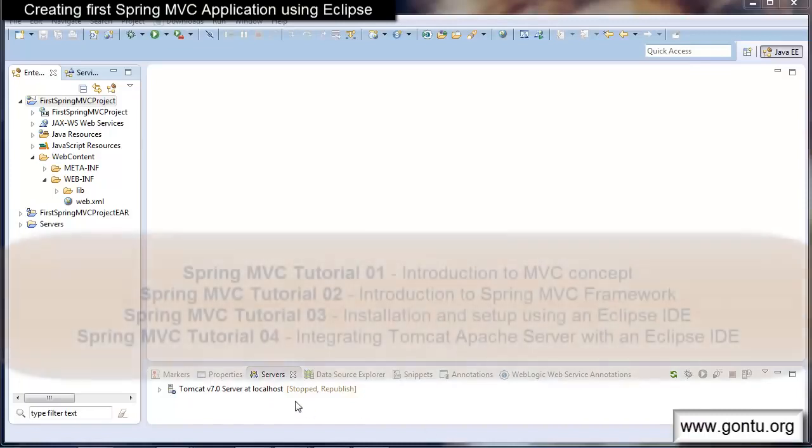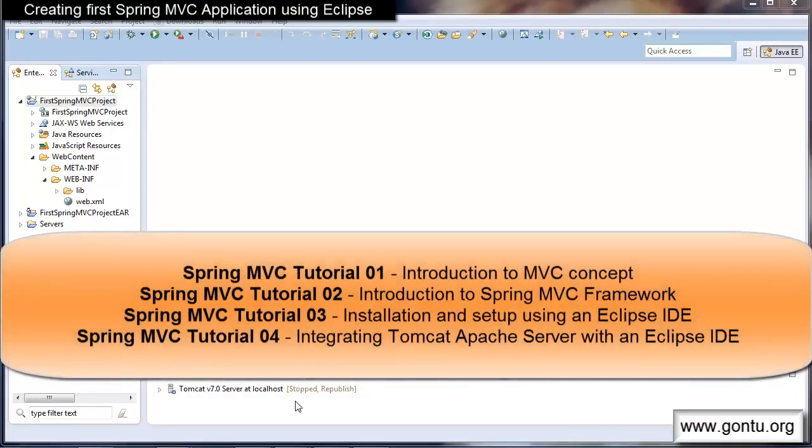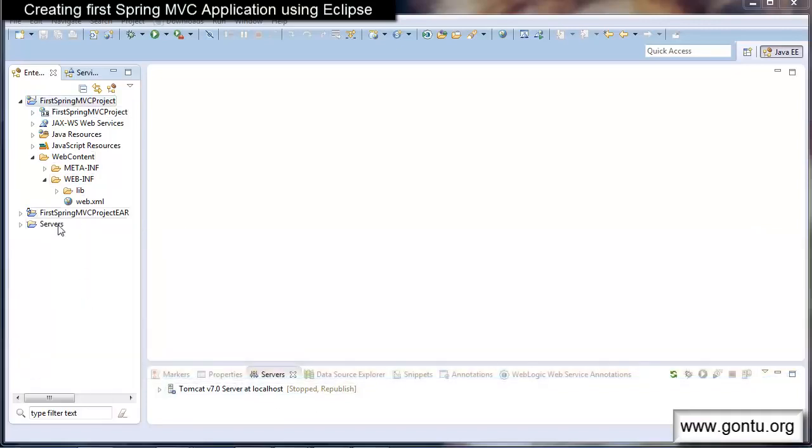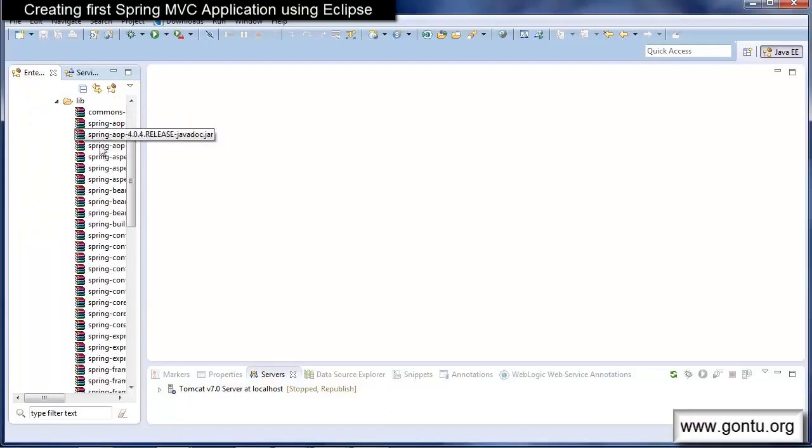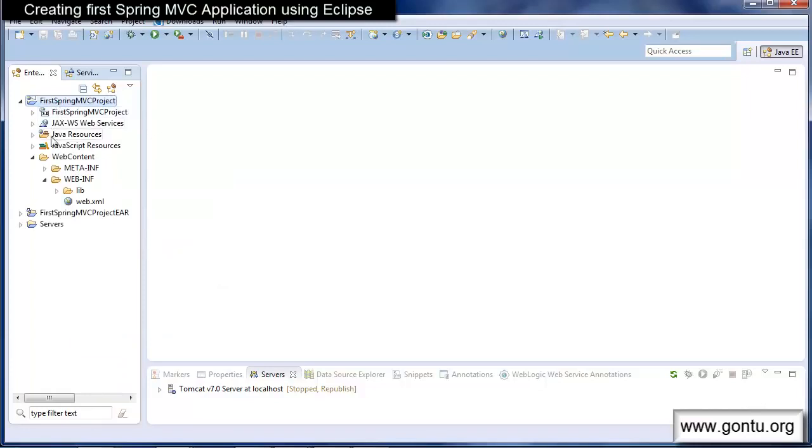So far in the Spring MVC series of tutorials, we went through Spring MVC's introduction and configured Eclipse IDE with all necessary jars. This is the basic setup we performed in the earlier tutorial. We created a project with the name First Spring MVC Project and then added all Spring MVC related jars onto its class path, along with integrating the Tomcat Apache server with it. We are now all set to create our first Spring MVC web application.